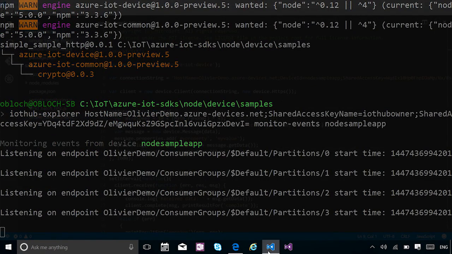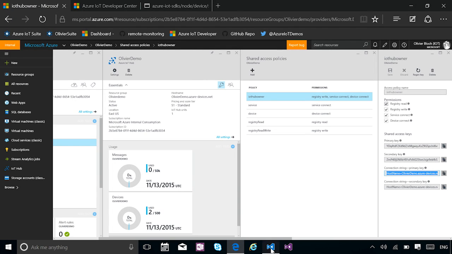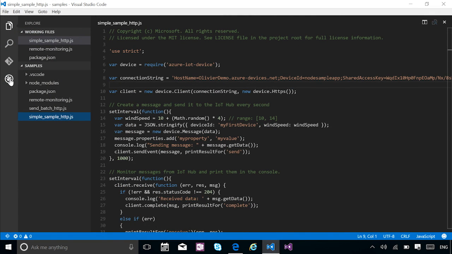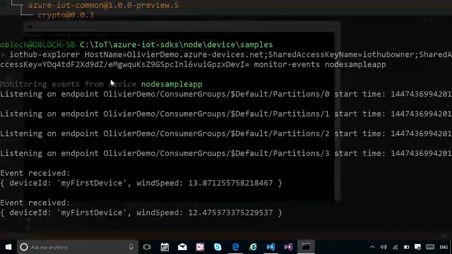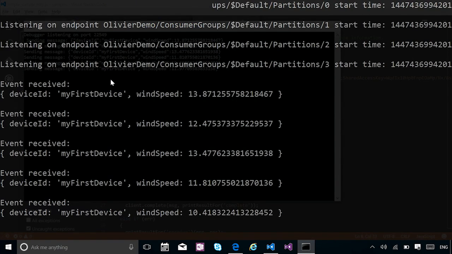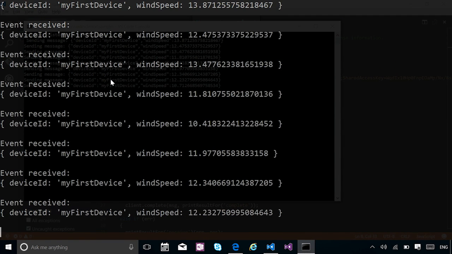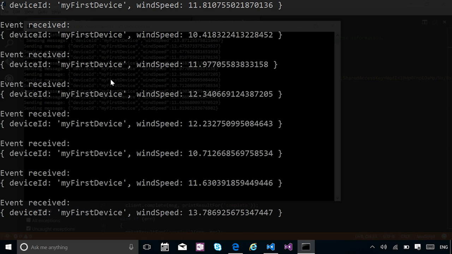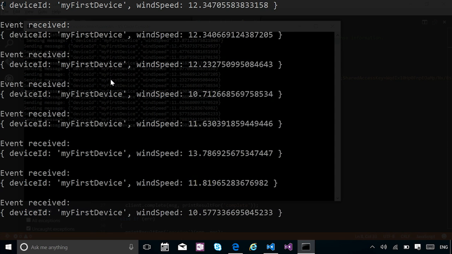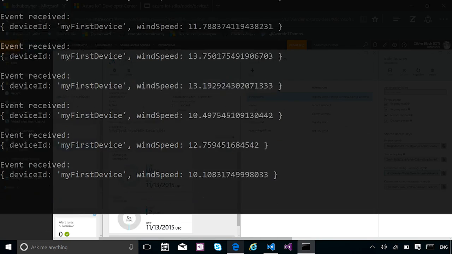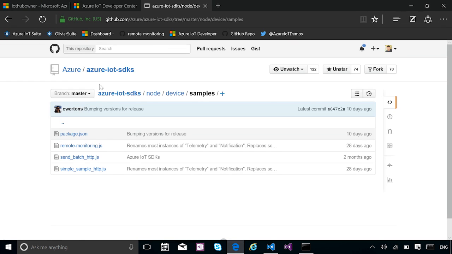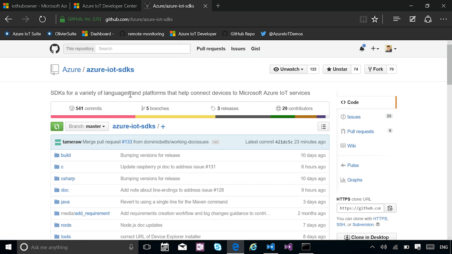I can go back to code and do a start. Debug and launch. So my simulated device is starting to send events. And my listener, which is my management application, is receiving these events. So actually we are in a perfect state. I have devices sent on one side and received on the other one. So you've seen how simple it is in that case to connect a node application running on a device to Azure IoT Hub.